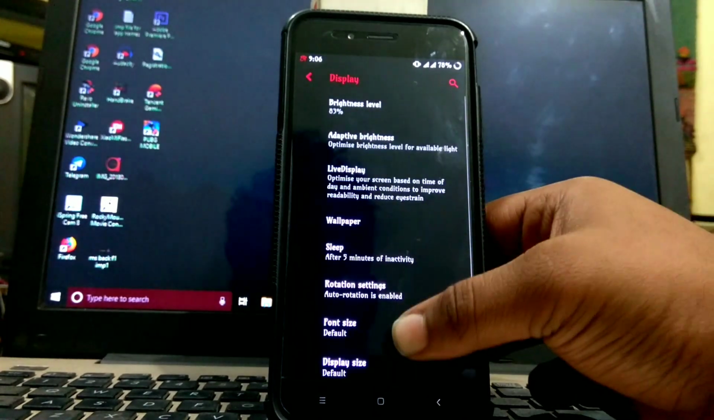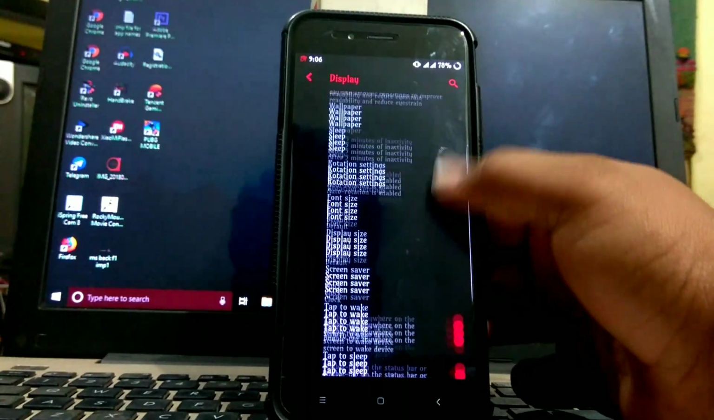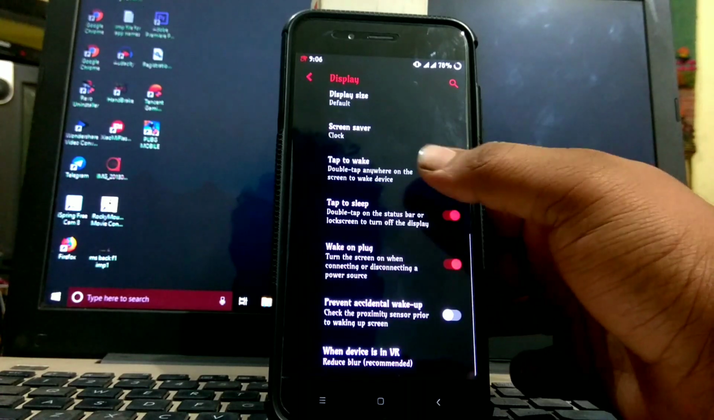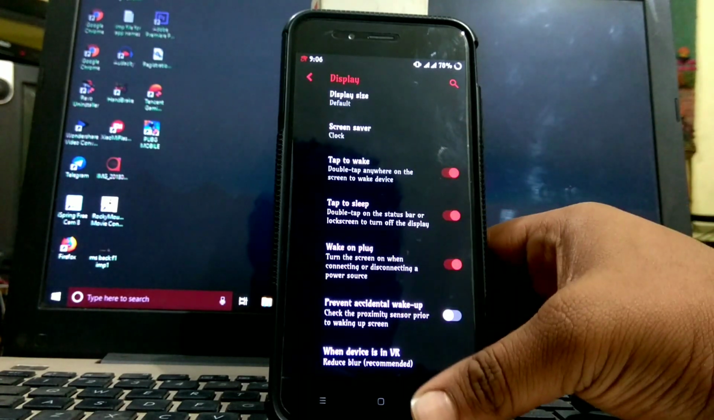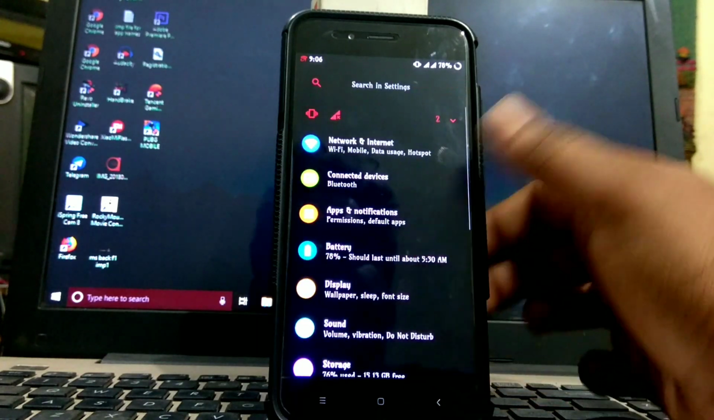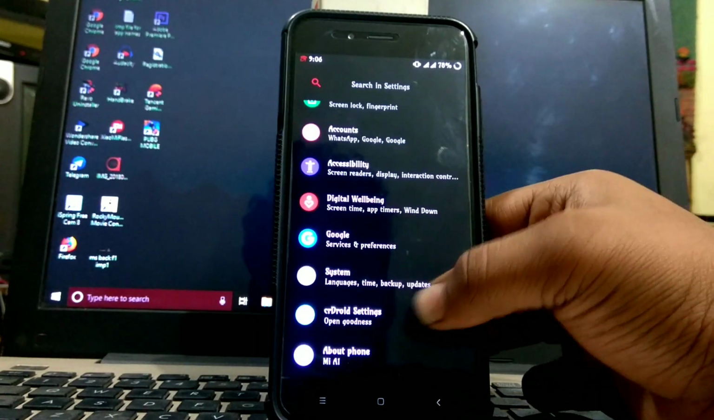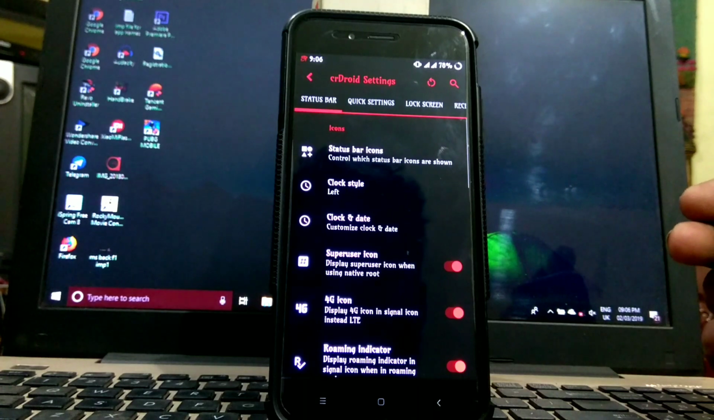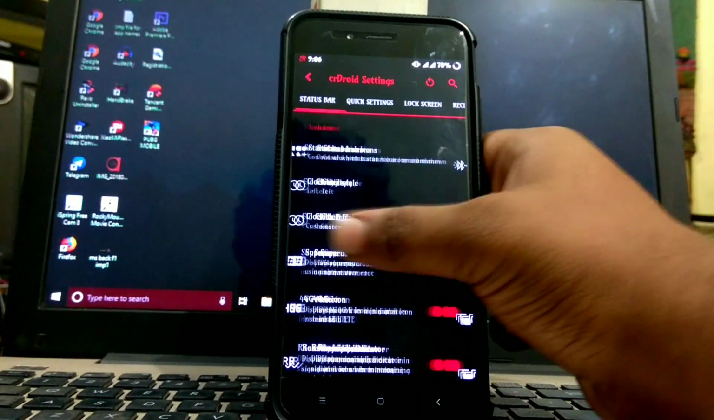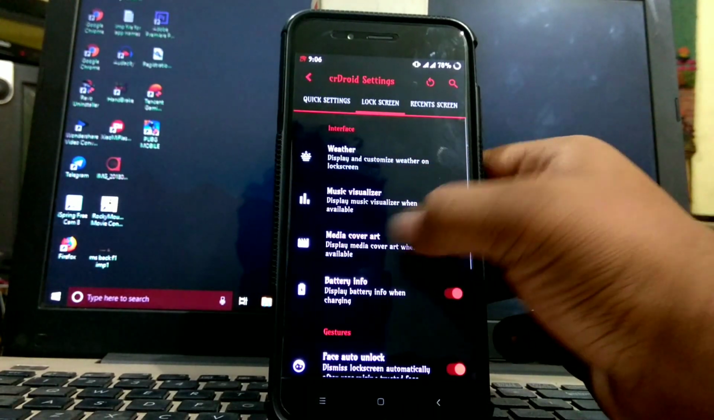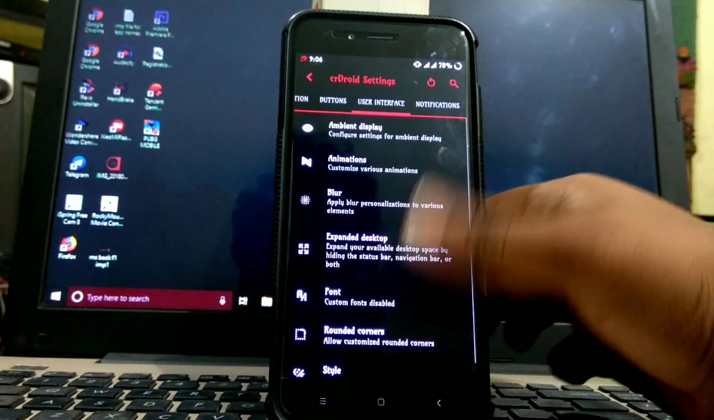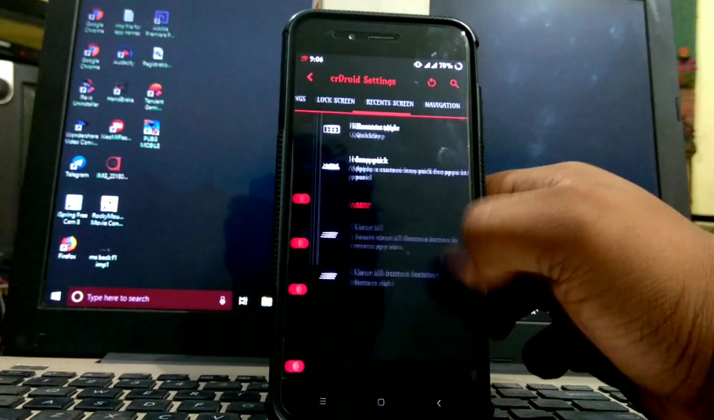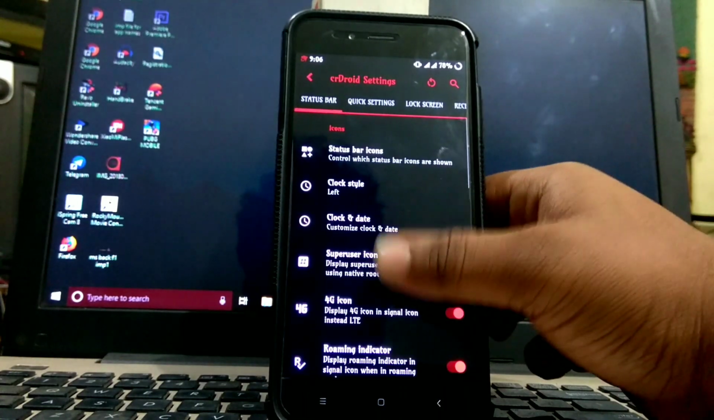In display settings, there is nothing to customize. Just double tap to wake, double tap to sleep, on lock, on status bar, etc. The main customizations here are in the CRDroid settings. Here you get many customizations. See status bar, quick settings, lock screen, recents, navigation button. It is similar to the Resurrection Remix settings.